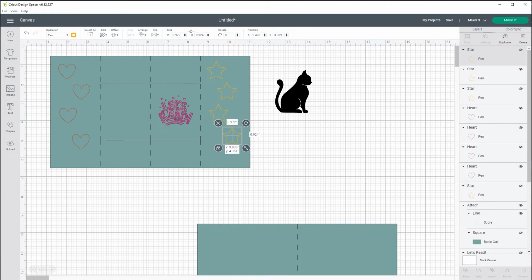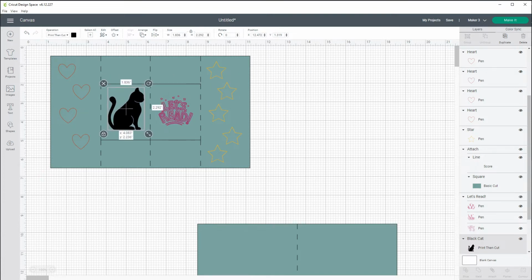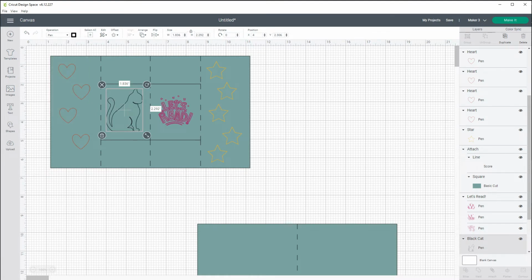Duplicate it. Maybe we'll put one more. Now these will all draw on top of the card, and then this is the one that we've got set up as print then cut, so it'll print and then cut. Actually, I'm going to change my mind. I'm going to put it in here. I'm also going to make this a draw. I was going to draw the outline, which is fine. We can always color it in, and black cat is okay, so we'll just leave it as that.